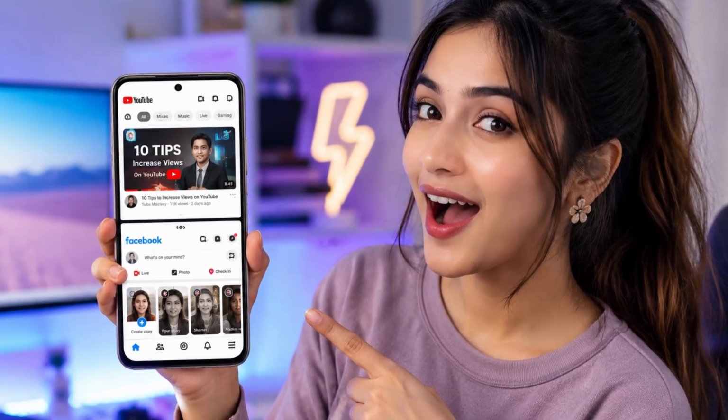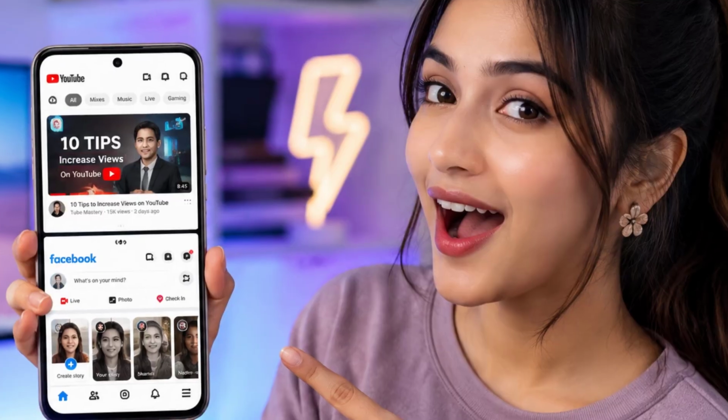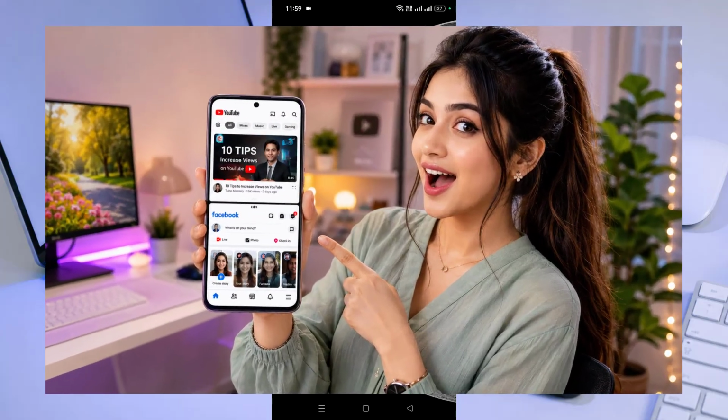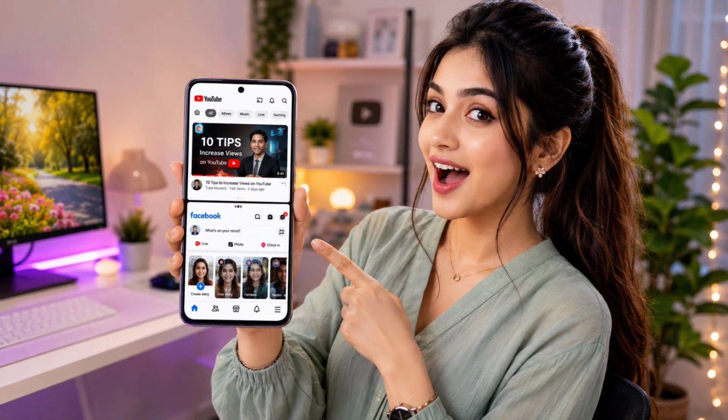I'm Syed. Did you know that you can use two apps at the same time on your Android phone? For example, you can watch a YouTube video while using Facebook, WhatsApp, Gmail, or Chrome. In today's video, I'll show you how to easily enable split screen mode and use two apps side by side. So, without further ado, let's get started.